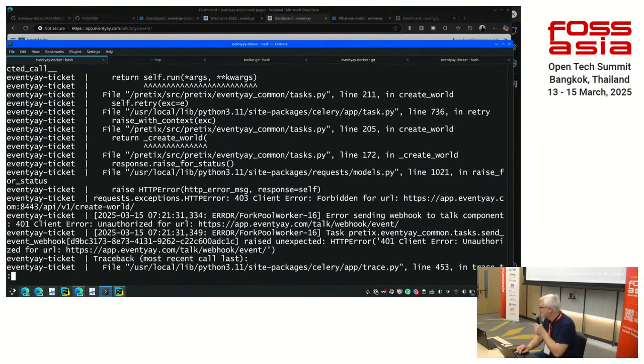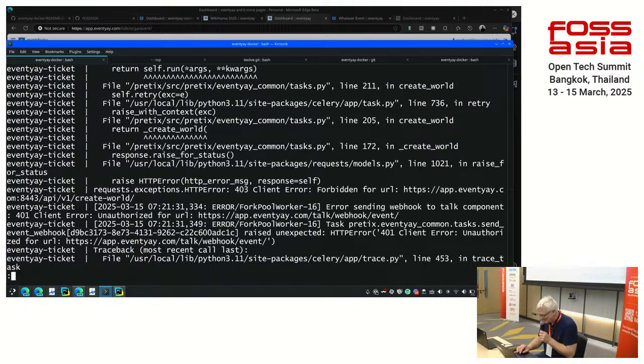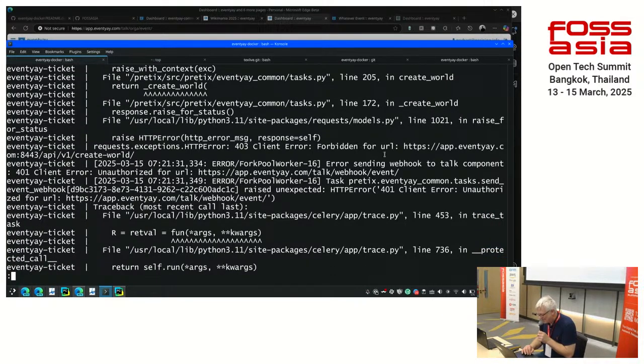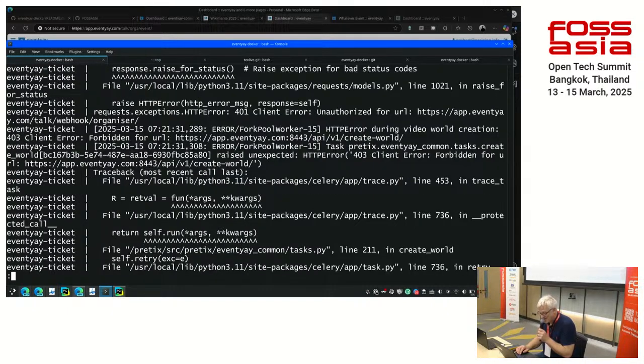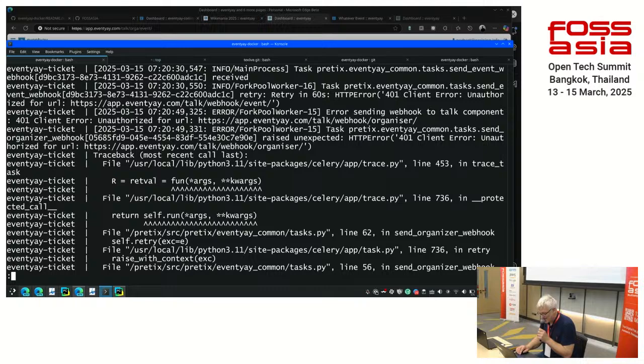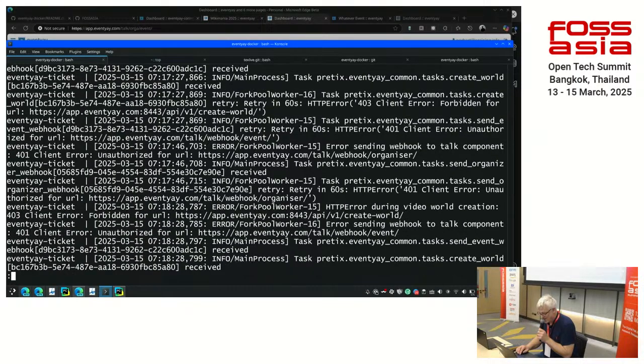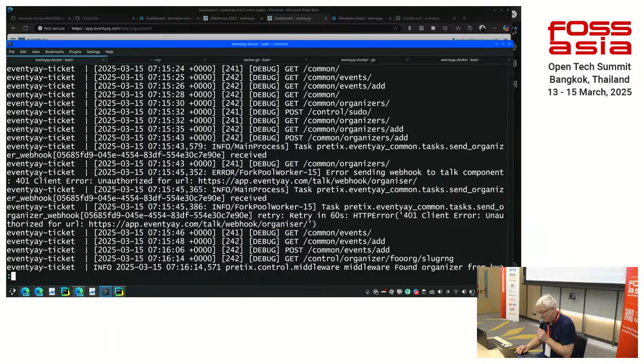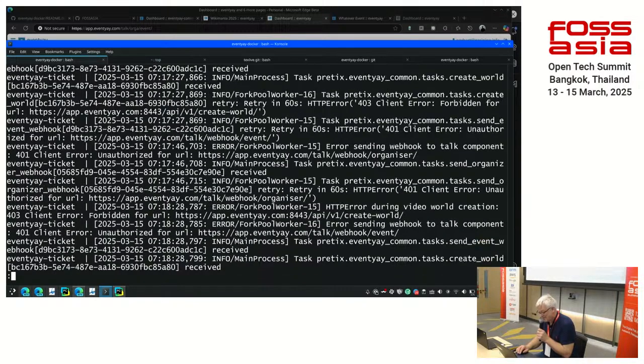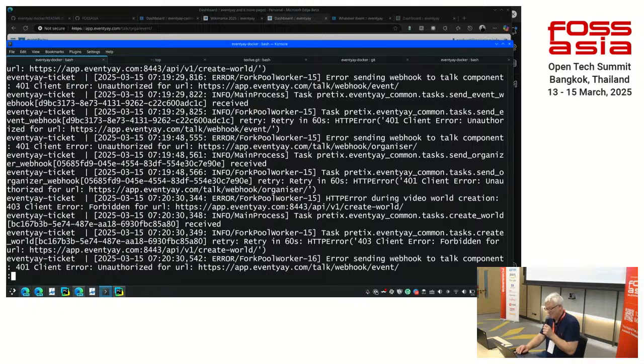Well, you see here, that's development, right? You see that something failed here: error sending back webhook to talk component, unaddressed URL. That is interesting because that was working. I had it working, so I need to check what was going on.